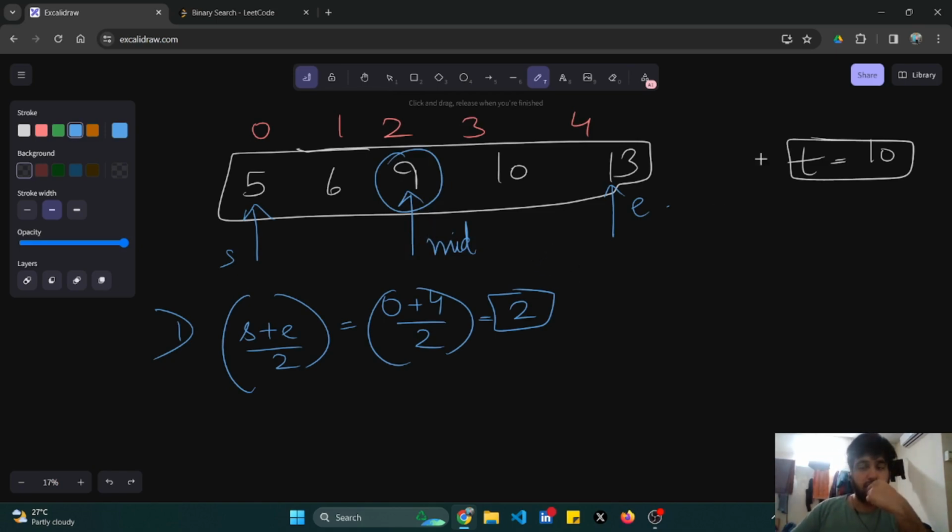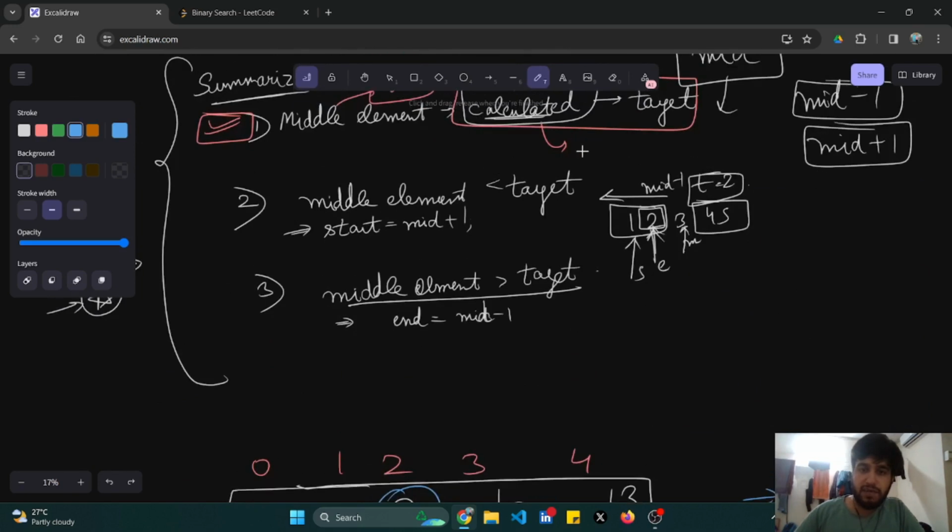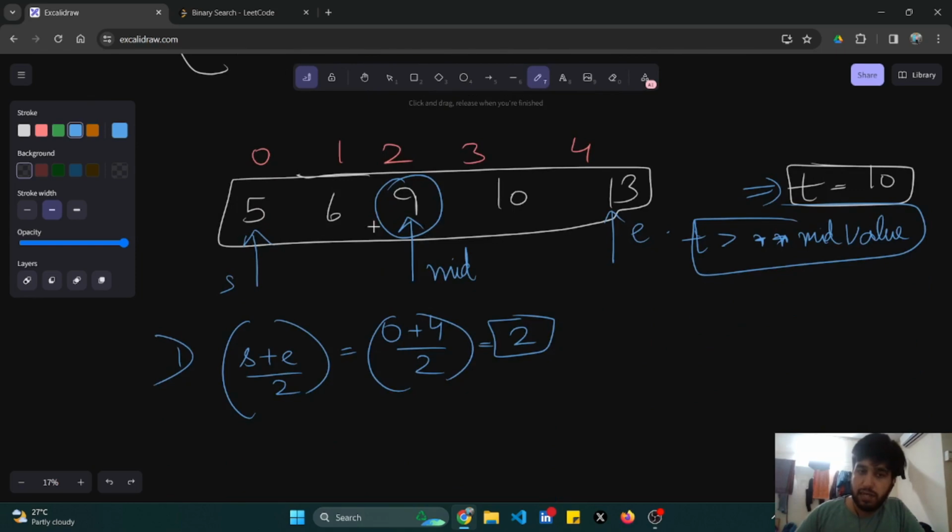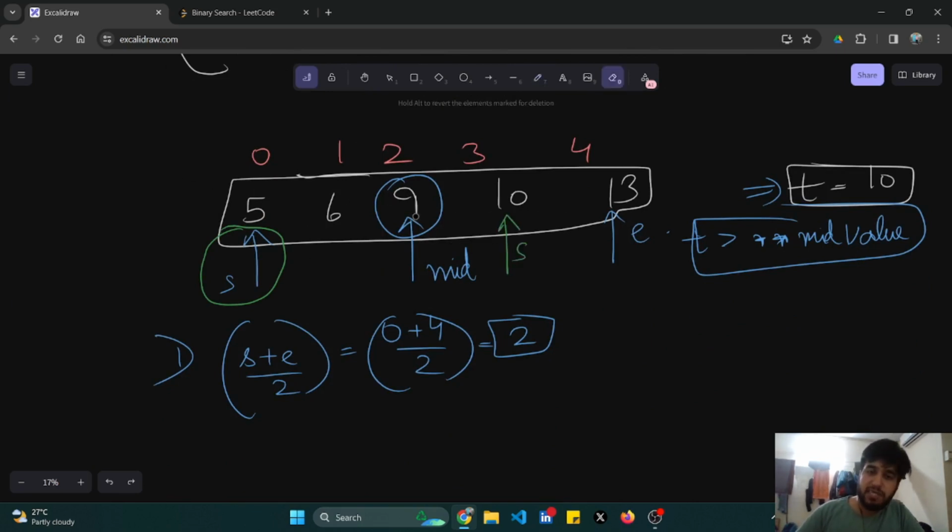And what is my target? My target is 10. So which case are we fulfilling? My target is greater than my mid value. So if the target is greater than my mid value, start is equal to mid plus 1. My starting pointer would come from here to here, and if my starting point is here, this whole part of the array is disregarded.